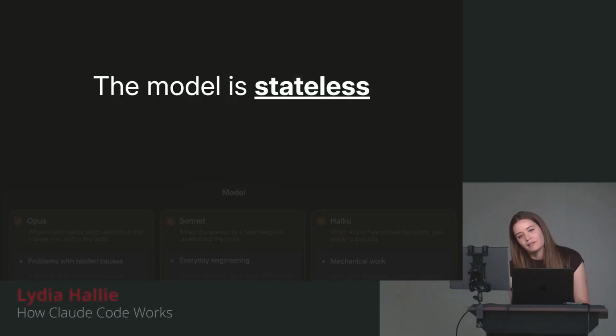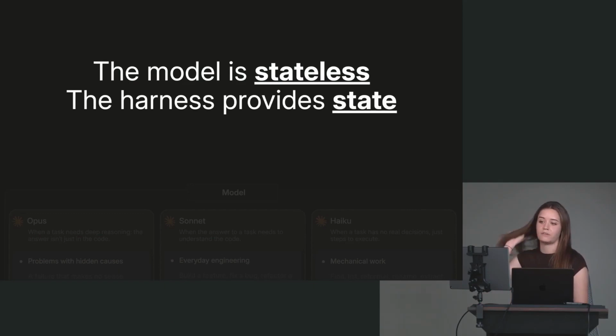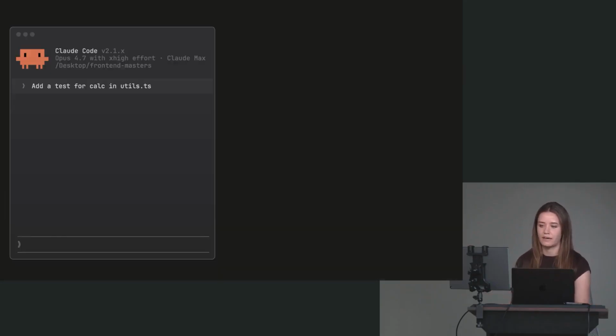But the most important thing when working with Claude Code, again, is that the model is stateless. It has no in-session memory, no memory between the calls. Every time we call the model, it essentially starts from zero. So it's up to the harness to provide all the state. Everything, your files, your conversation history, your entire setup, your environment, that's all Claude Code. But how does Claude Code give that?